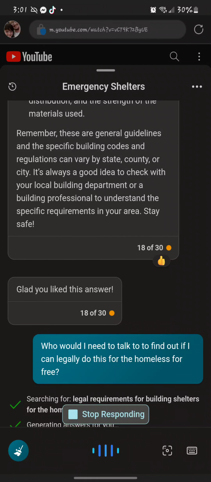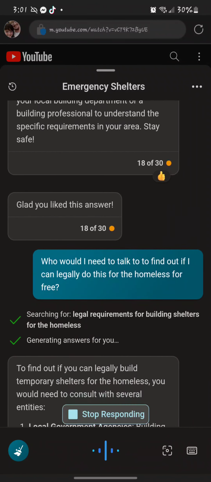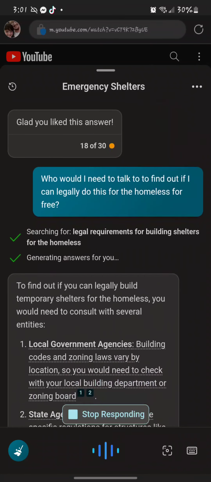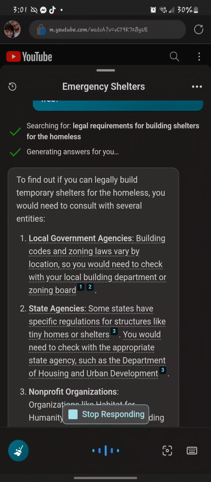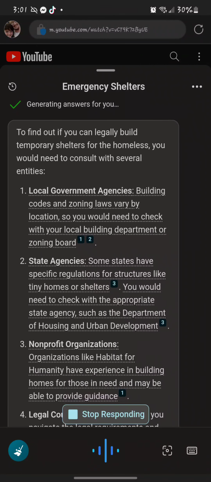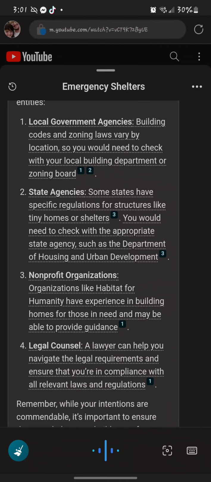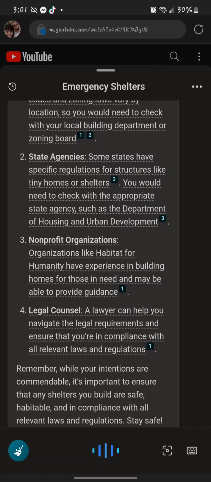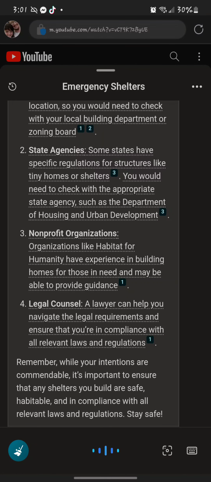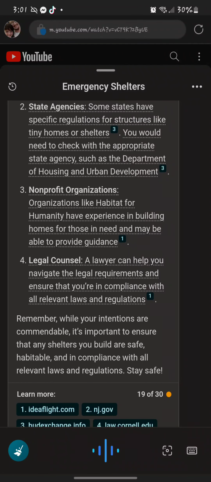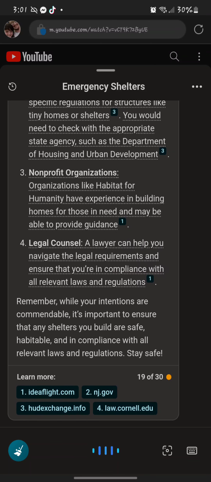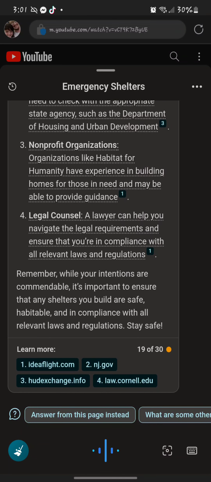To find out if you can legally build temporary shelters for the homeless, you would need to consult with several entities. Local government agencies, building codes, and zoning laws vary by location, so you would need to check with your local building department or zoning board. State agencies. Some states have specific regulations for structures like tiny homes or shelters. You would need to check with the appropriate state.